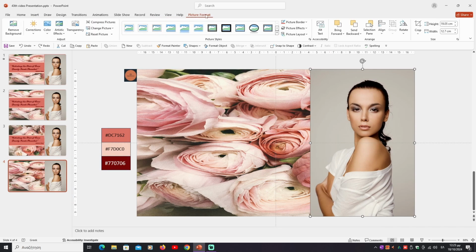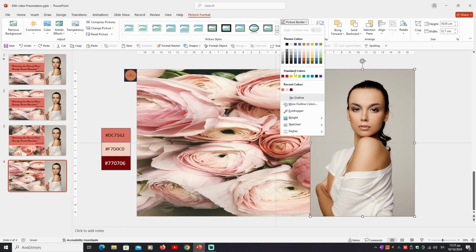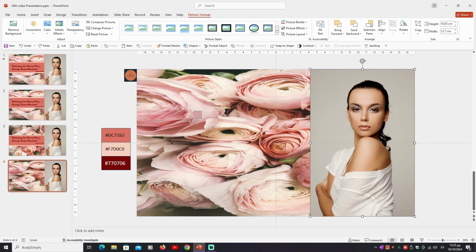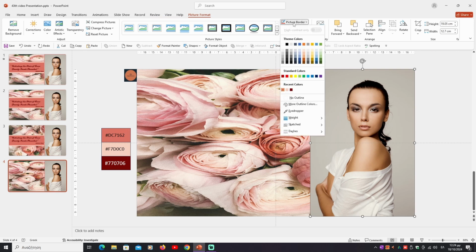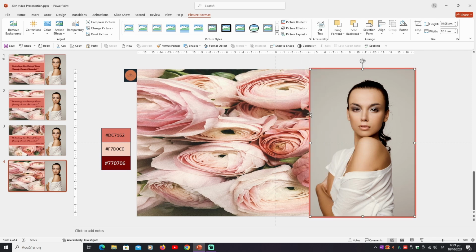We go to picture, format, picture borders. We choose with eyedropper the first color from the left side outside of the design area. Picture borders weight 6 points.